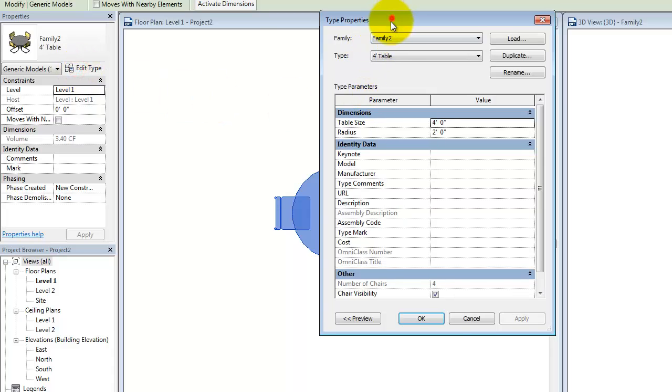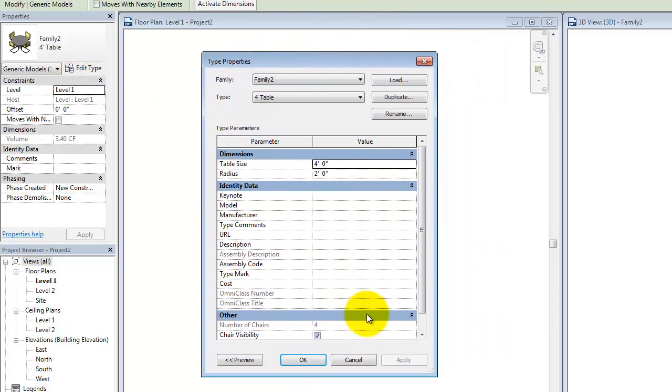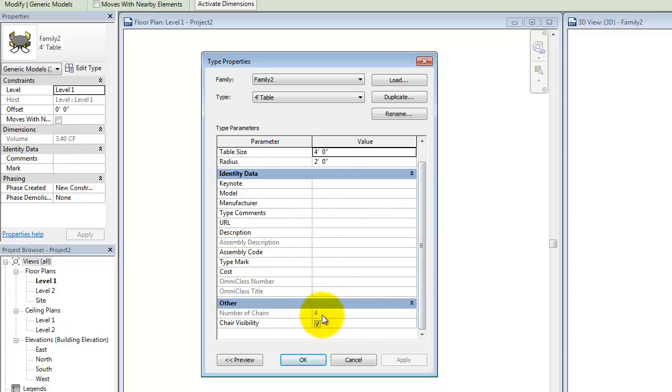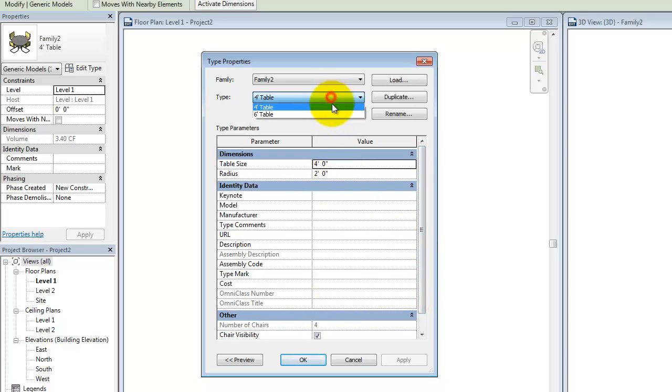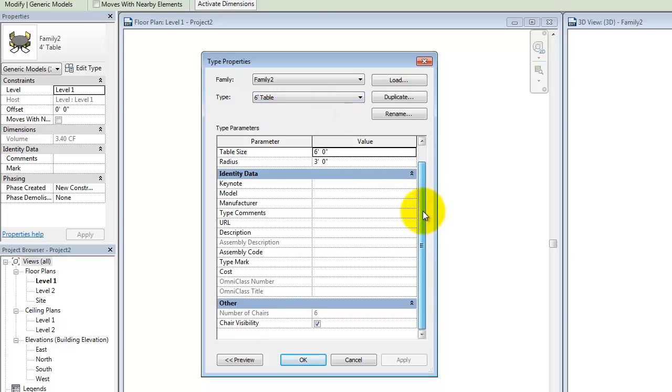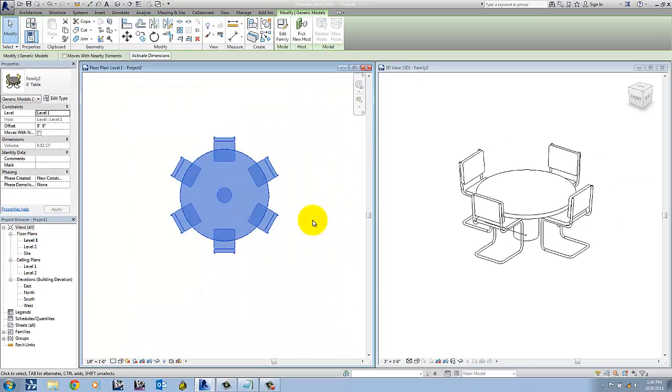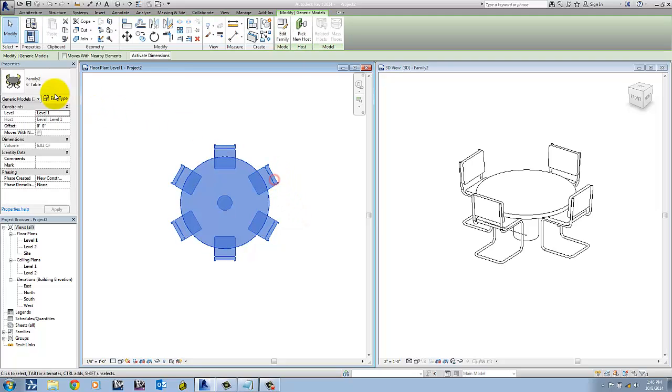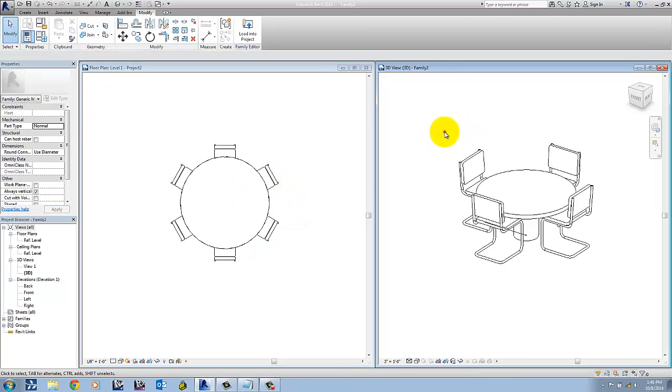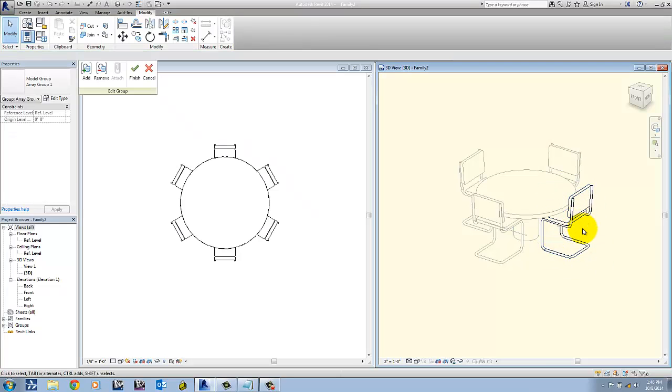And then if I hit edit type, you'll see the parameters that I've created. Again, the integer for the number of chairs, you can't control that because it's controlled by the table size. Okay, cool. So let's switch back over to our family, and we're going to edit the visibility of this chair, make it controlled by that parameter. So to do that, we're going to double-click to start working within the group here.